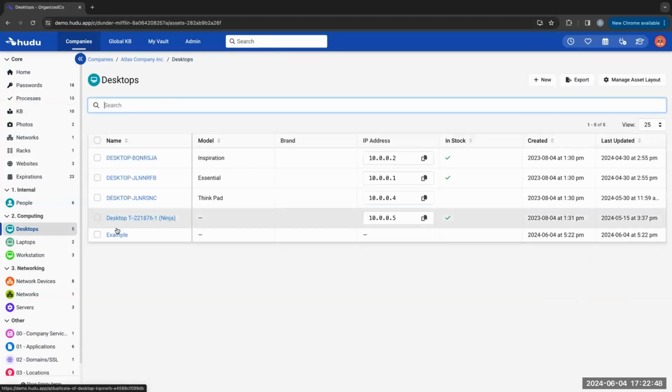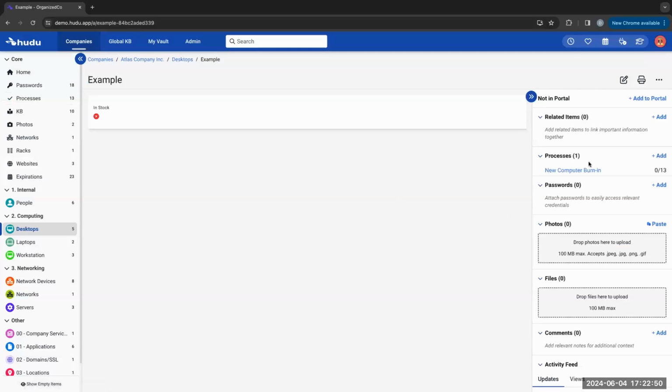Jumping into the asset here, I can go into example, and here we have our process along with all of its tasks. And as we check them off, those tasks will be completed.